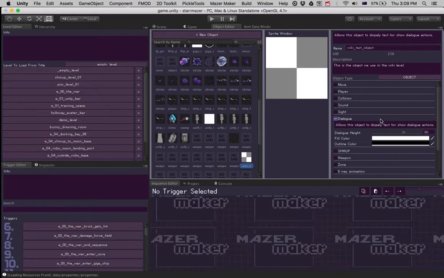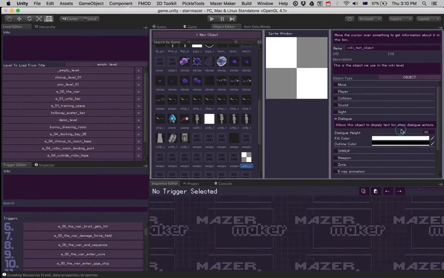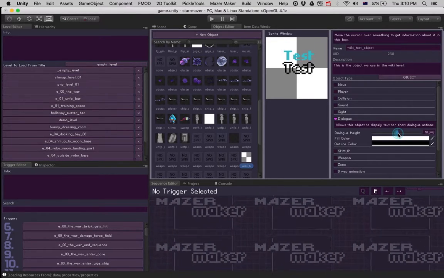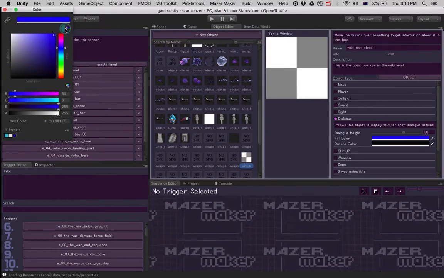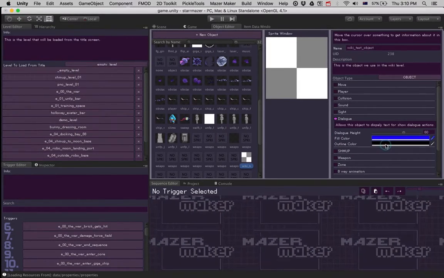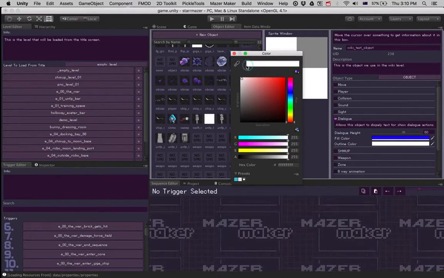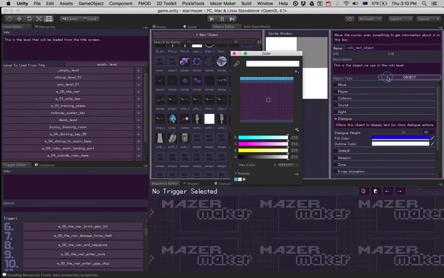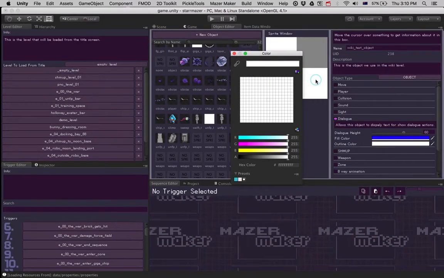The dialogue ability gives this object the ability to display dialogue text around it. The dialogue height indicates how far from the center the text should display. The fill color indicates the color that will be inside the text. The outline color will indicate the color that will be outlining the text. You can also use this eyedropper tool to select a color that's inside the scene. This is useful if you want to grab a color from the sprite itself.